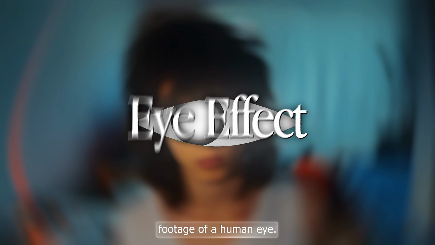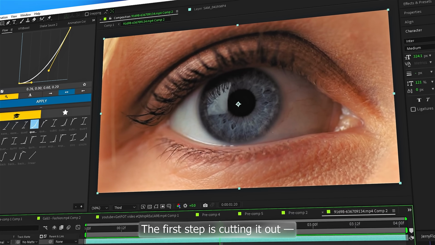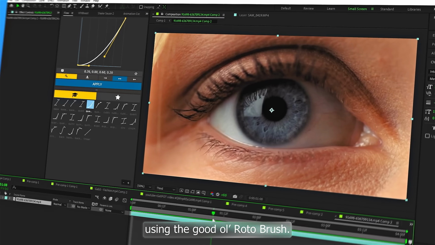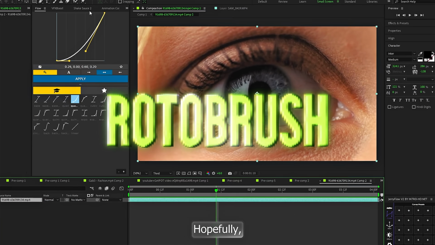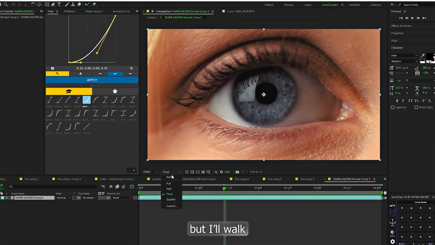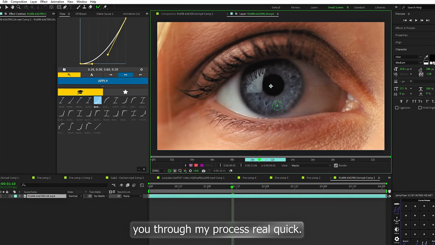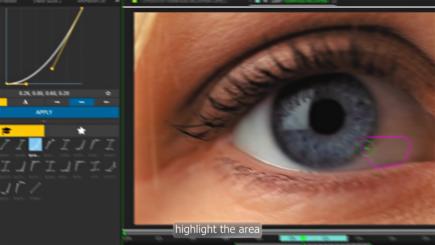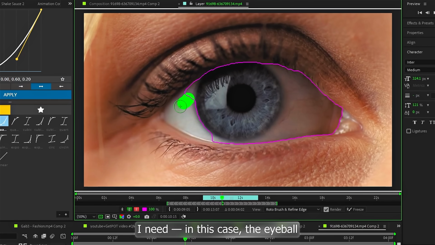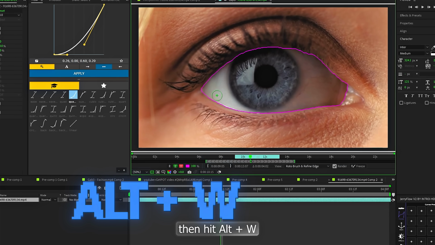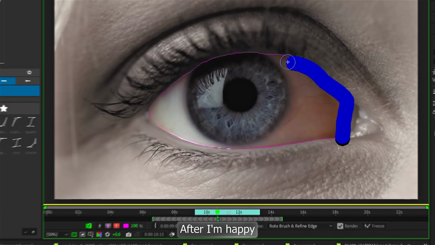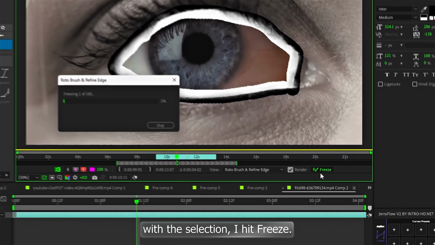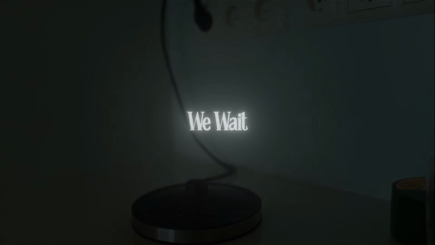I grabbed some random footage of a human eye. The first step is cutting it out, and for that we are using the rotobrush. Hopefully you already know how to use it, but I'll walk you through my process real quick. I select the rotobrush tool, highlight the area I need, in this case the eyeball, then hit Alt plus W to refine the edges. After I'm happy with the selection, I hit freeze. Now we wait.